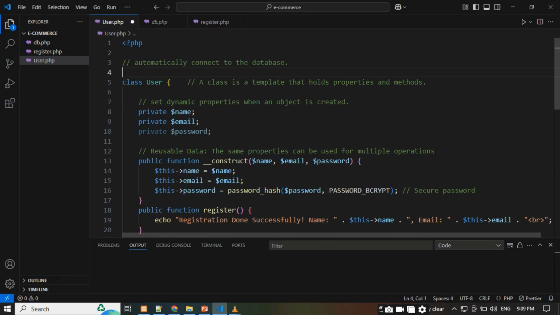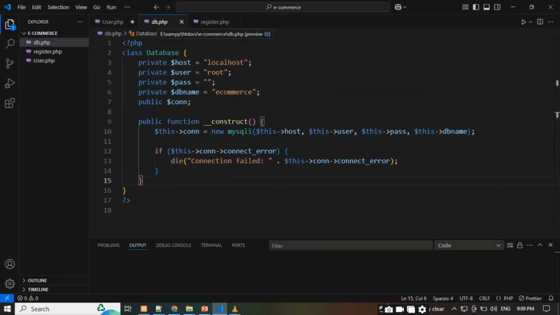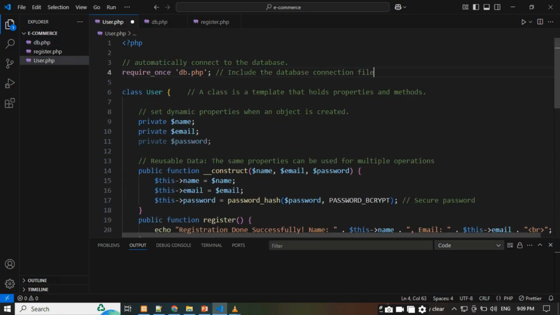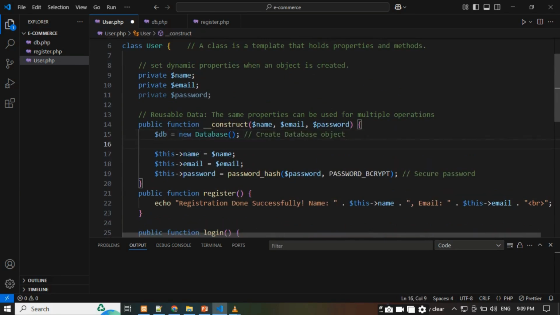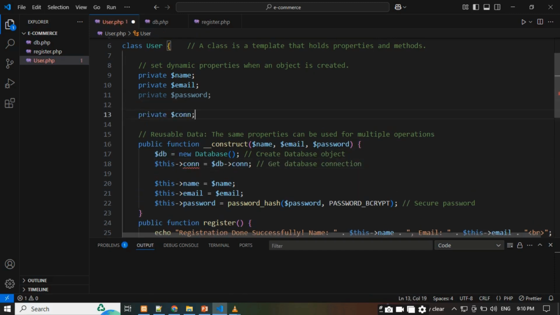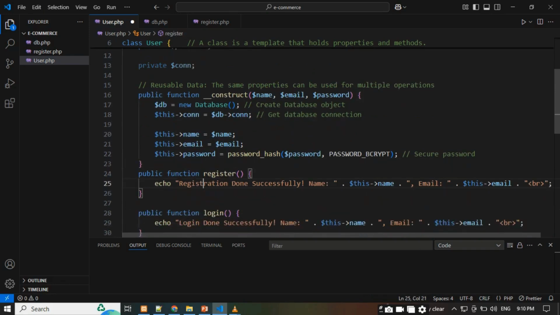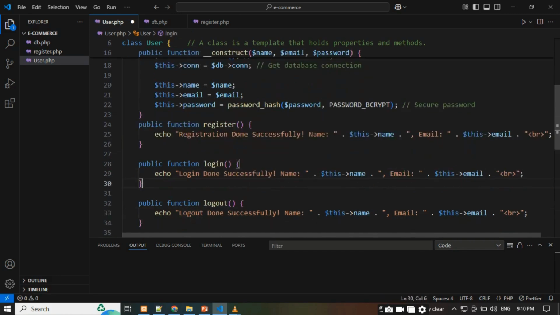For example, suppose you have a database connection file, db.php. You can include this file at the top of your code. Then, inside the constructor, create an object of the database class and store it in the $db property. Then, call the connection method and store it in $this->con, while also defining private $con to hold the connection. Now, you can use $con to perform database operations in various methods of the class, such as inserting user registration details, handling login, and more.